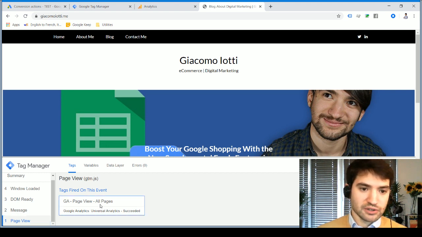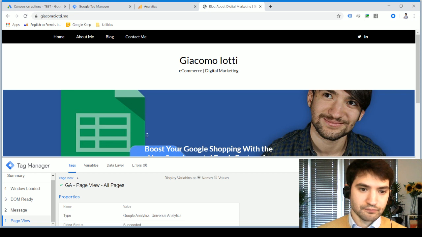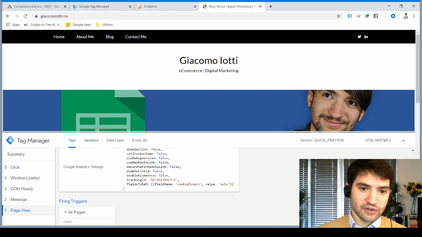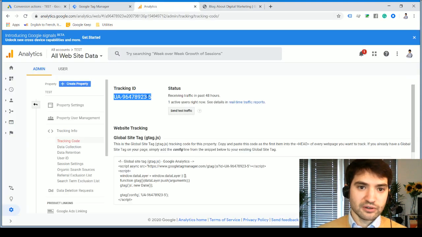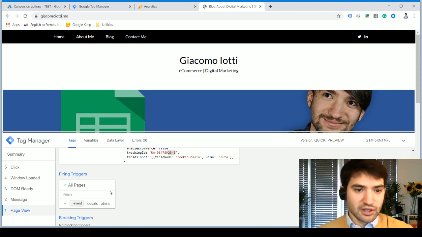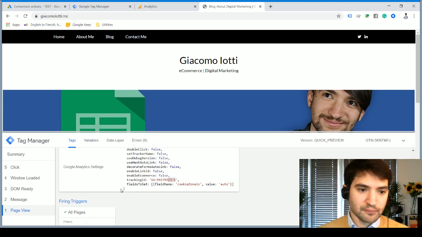If we click on it, we can see actually more details. We can see the tracking ID. Just maybe double check it is the same that you actually need. So this is 23-5. It is the same, 23-5, excellent. And also you can see firing triggers, all pages. We have a green tick, which means that the trigger has fired correctly, and therefore the tag as well.